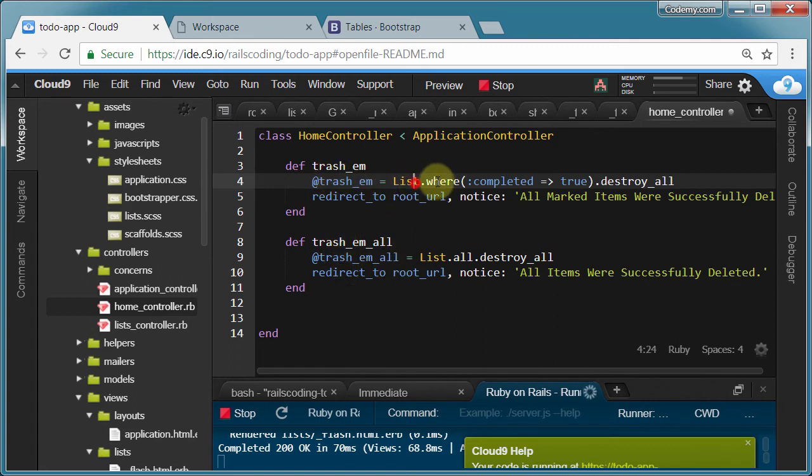So we're calling the database here, list where completed equals true. So find all the items that have already been marked off and destroy them. And then redirect to our main page, put this little message up. Likewise down here, we're going to make a database query. We're going to find all the items in our list and then destroy them. Same thing, redirect back. So that should work. Now we just need to create links for them back on our index page.